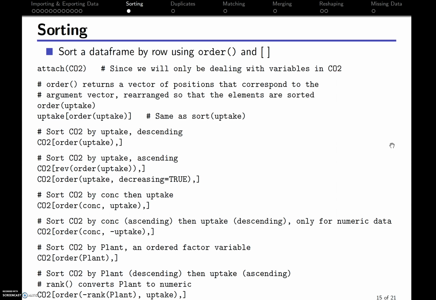You can use the order function. This is usually the way I go about it. And if you just run order on a variable, it gives you the position that corresponds with the elements being sorted. So if it says, say, 2, 5, 4, then it's saying the first element is the second in position. The second element is the fifth, and the third element is the fourth, and so on.